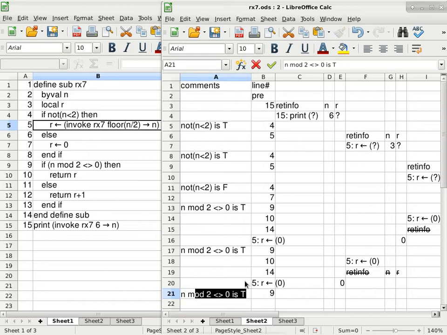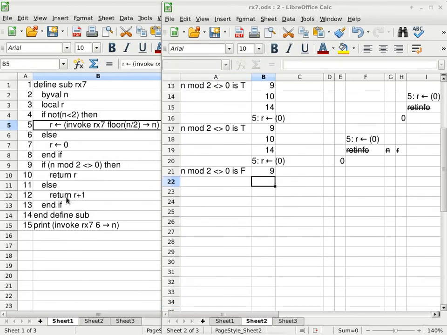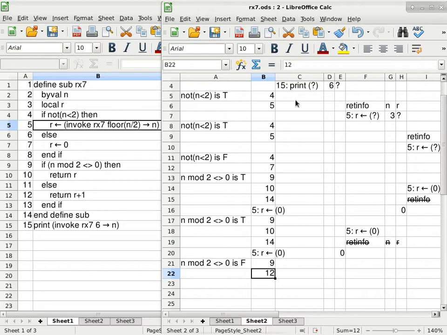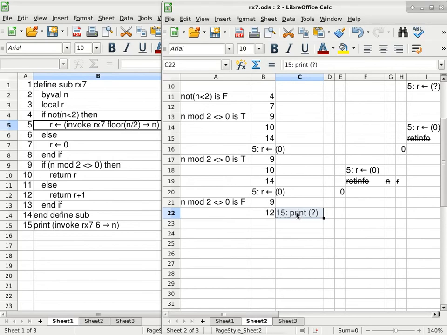And then we ask the question again. N is 6 this time. 6 mod 2 is 0. So being different from 0 is false, and we go to the else branch. The else branch is on line 12. Line 12 says return R plus 1. R has a value of 0. 0 plus 1 is 1. So we're returning a value of 1. We look up the rightmost return info cell, copy and paste it, and change the question mark to the value that we're returning, which is 1. And we're done with executing the return statement on line 12.